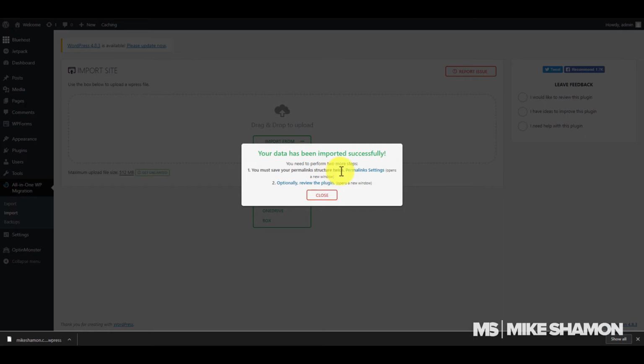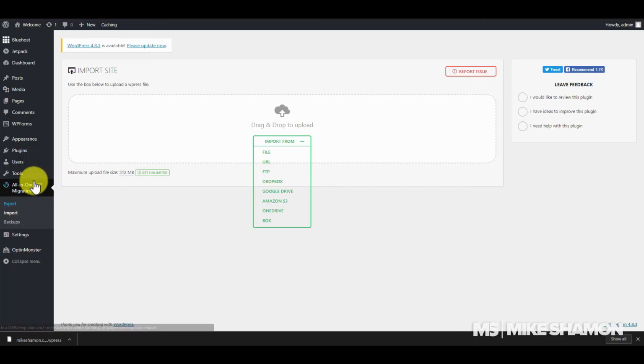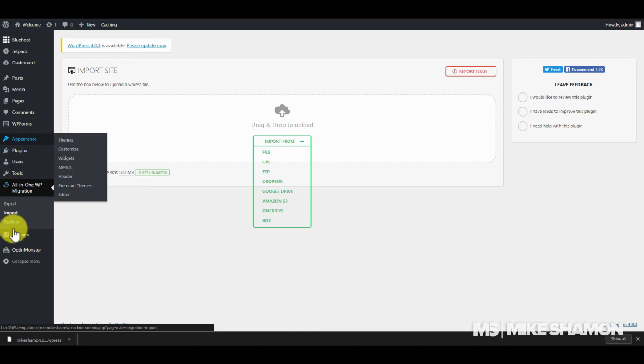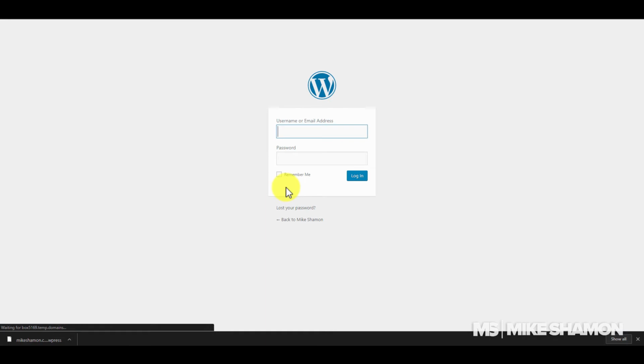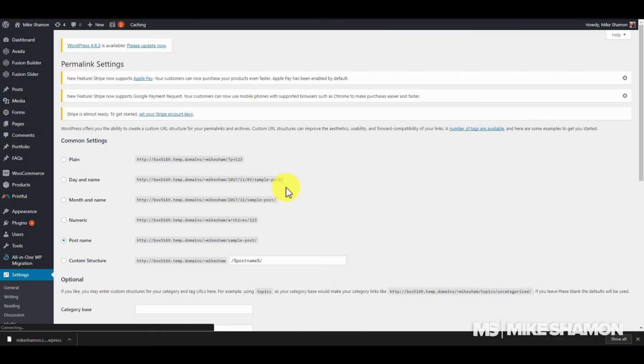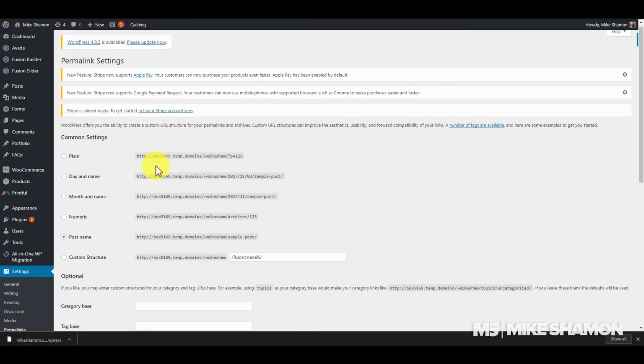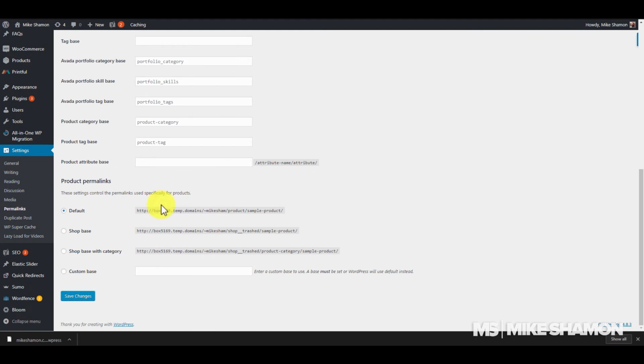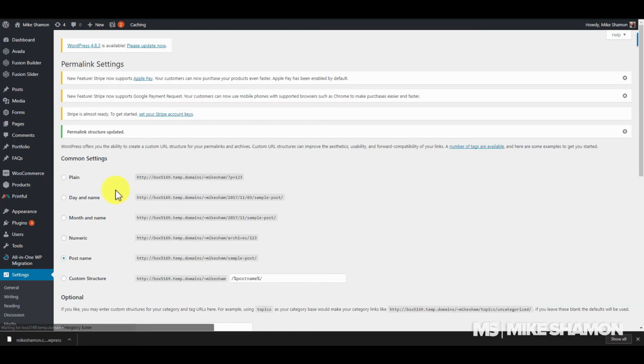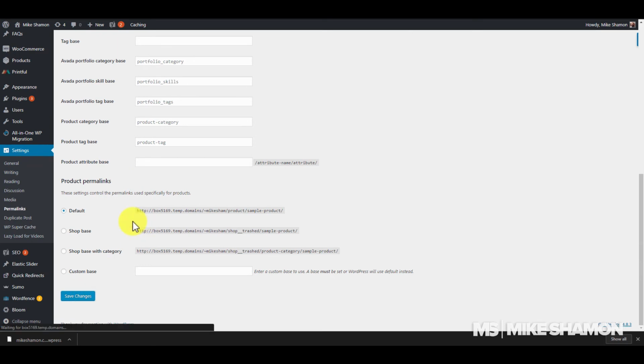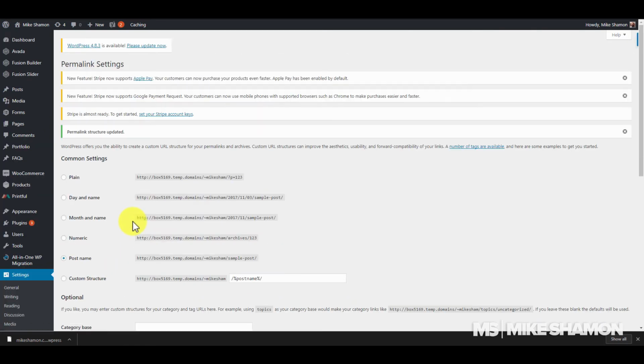It says you must save your permalink structure twice. So I'm just going to go to settings and permalinks. I'm going to log in with my username and password for my old website, because that's what the admin is set as. And there we go. I'm just going to save this. It says you've got to save it twice, so I'll do that and then do it again. Okay, we should be good to go right there.